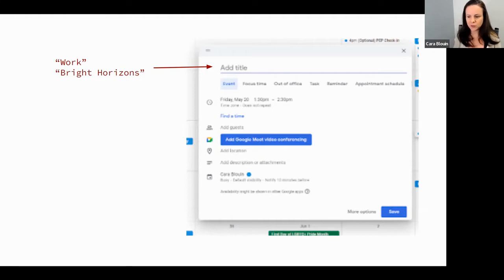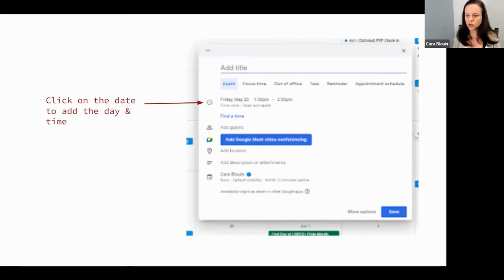where it says add title. Next, you're going to click on the day and time that you work. So if you work 5 or 7 days a week, just pick the first day, pick Monday, and set the date. After you set the date, set your working hours. So for example, if you work from 8 to 4, fill in 8 to 4.